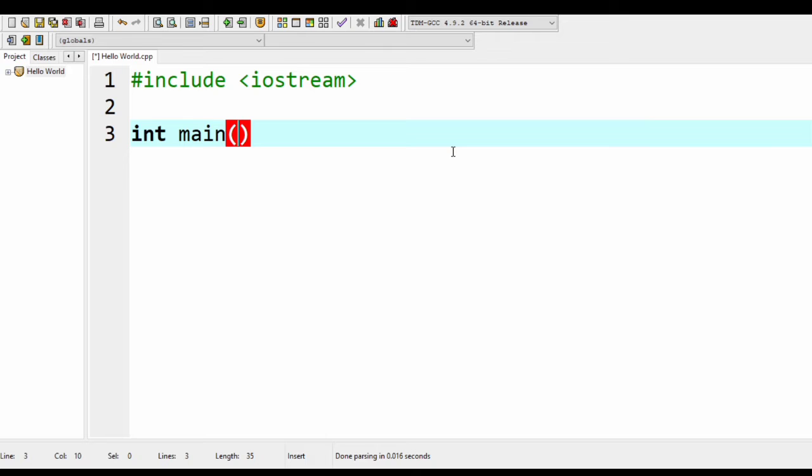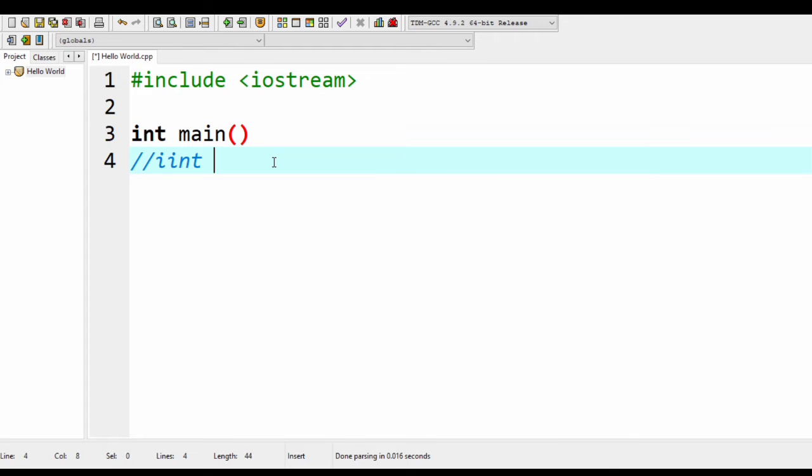Now the next thing that we're going to write is the int main function. When we say int, int means integer. An integer is any number like -1, -2, 0, 1, 2, 3, 4, or whatever. It has no decimal value, or if it does, it's just 0. It can be negative or positive.